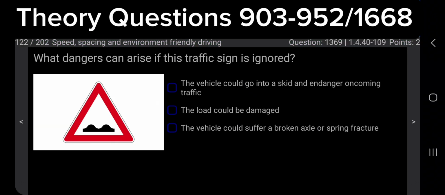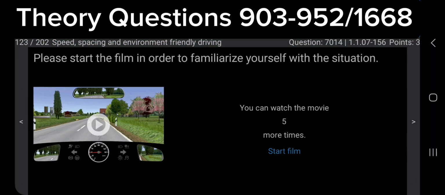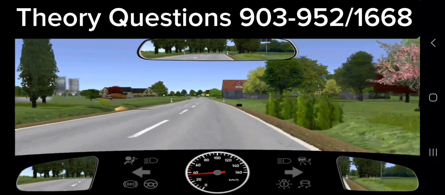What dangers can arise if this traffic sign is ignored? The vehicle could go into a skid and endanger oncoming traffic. The load could be damaged. The vehicle could suffer a broken axle or spring fracture.